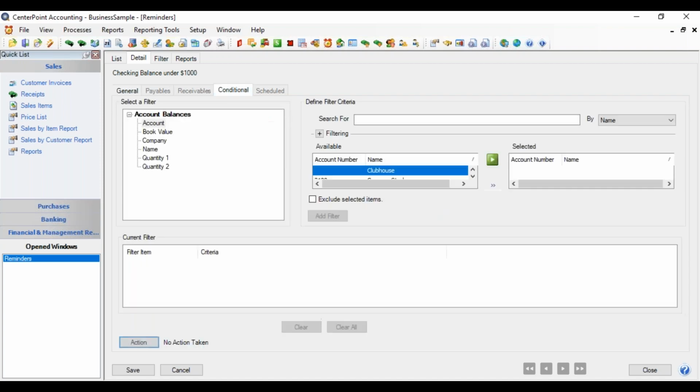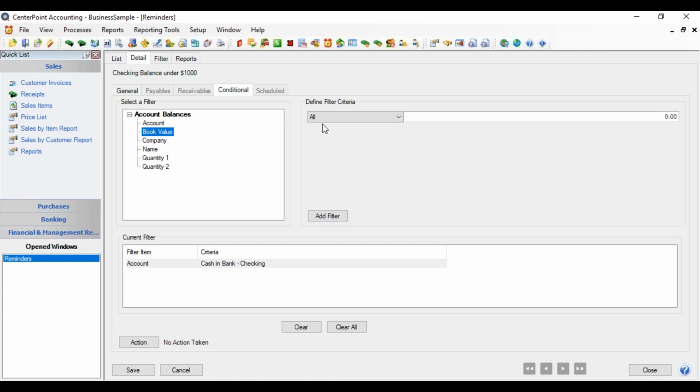We're going to now go to conditional. And we're first going to select the account. So it's going to be our checking, which is cash. Okay, and you're going to use your right arrow, move that to the right, and then add that filter. Now we're going to have it look at that checking account, and we want it to warn us when that book value is less than 1,000. And add that filter.